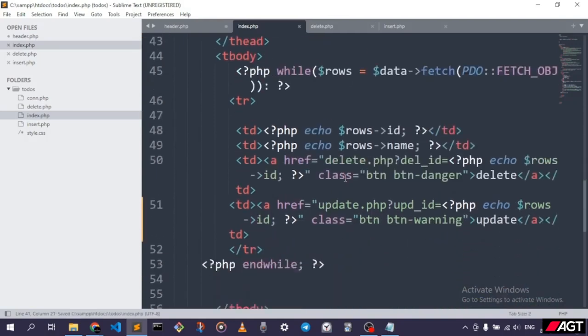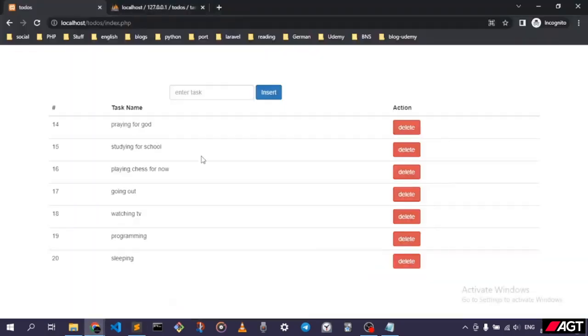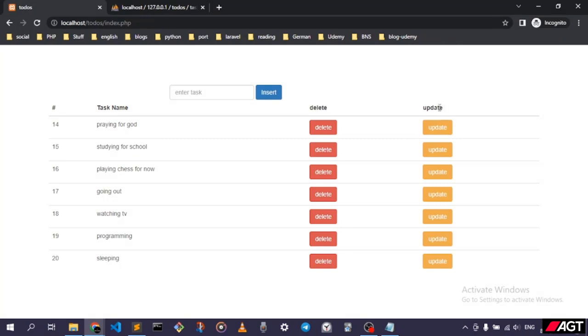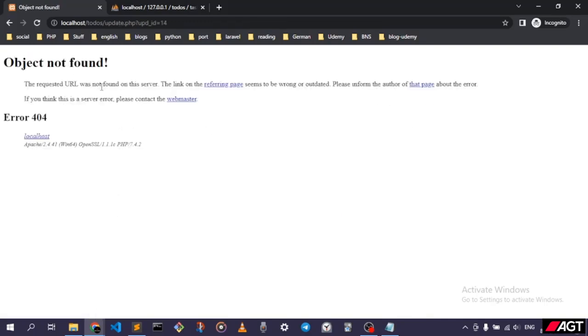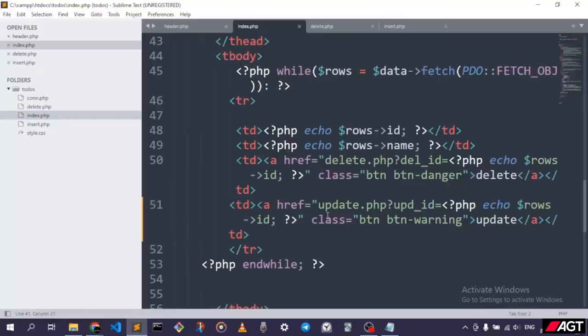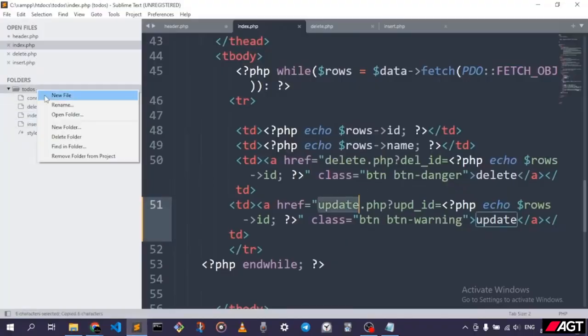And if we save this down here and go ahead and refresh, you can see that we now have an update button for each one. If you look down here, when I hover over the button, it's giving us the update ID, just like the delete down here. Of course, if we click on it, it's going to give us an object not found, because we did not create the update page yet. So let's go ahead and create it.